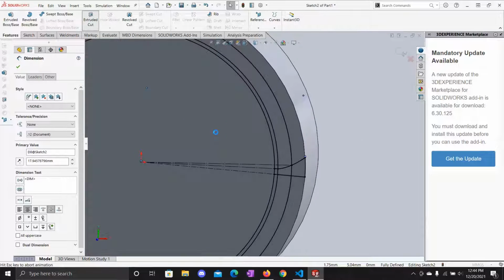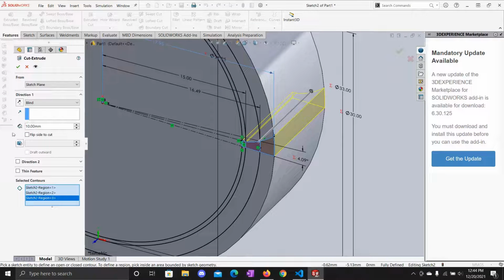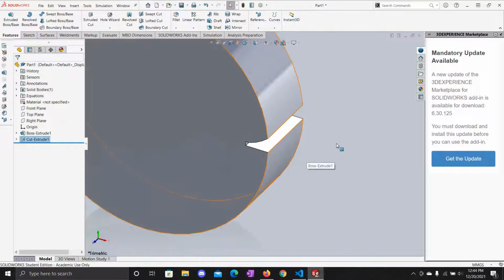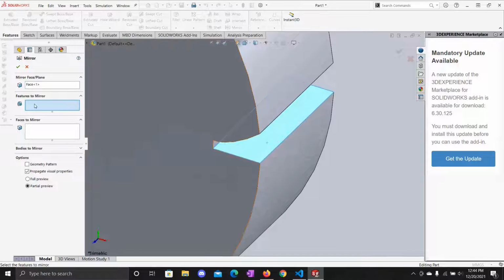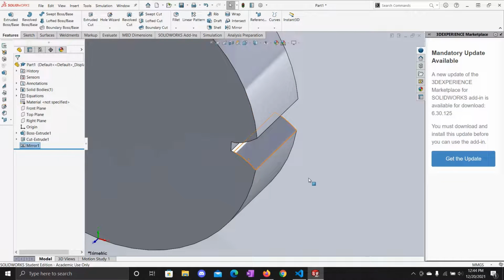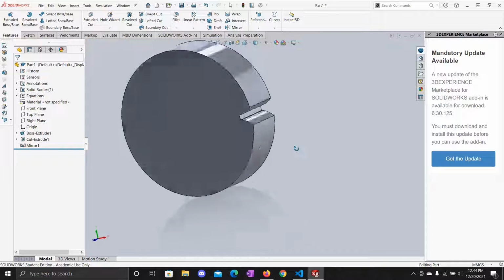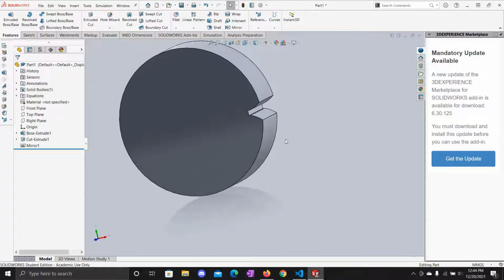I'm gonna extrude cut this up to next. Okay, now I'm gonna go mirror plane. I'm gonna mirror about that plane right there. Features to mirror, I'm just gonna say the cut extrude. Okay, so as you can see, this is basically like a cut, right? It's like a cut between two tooth profiles.